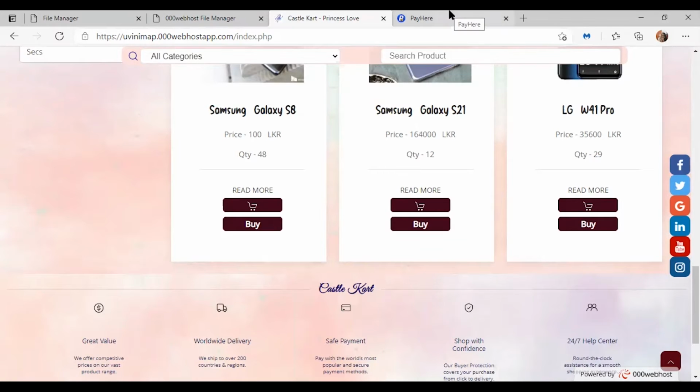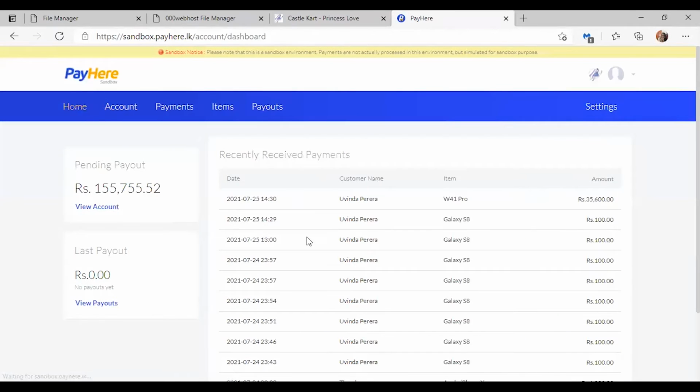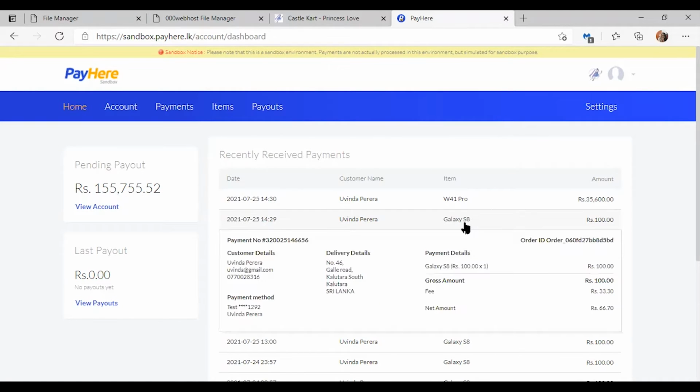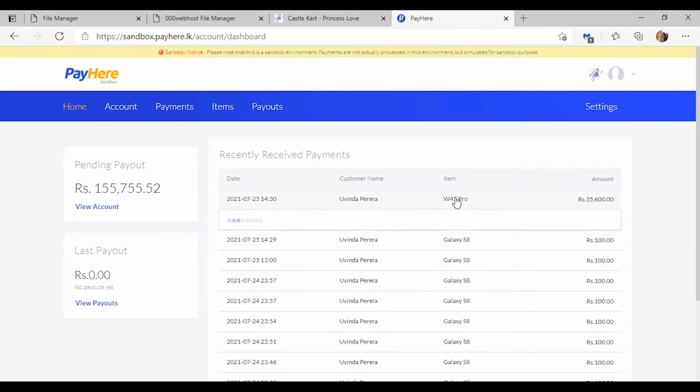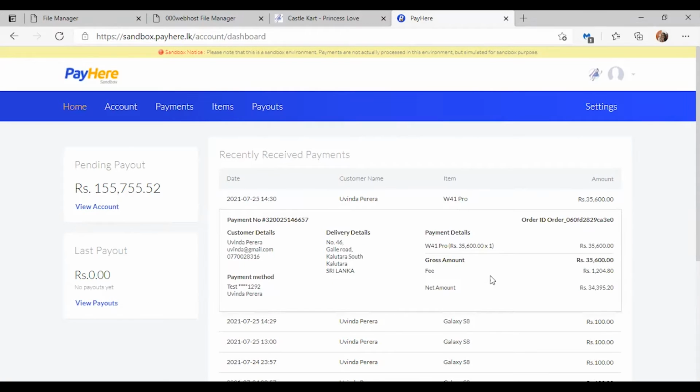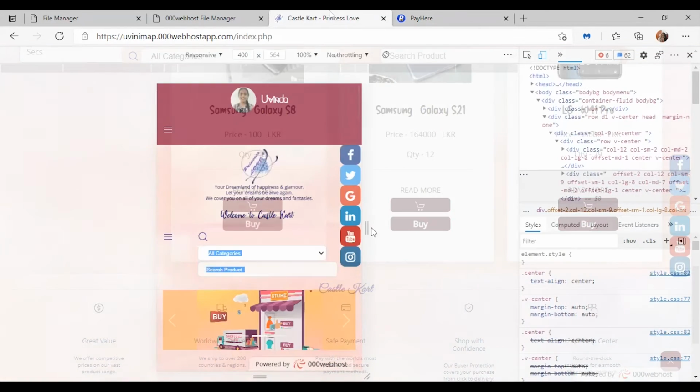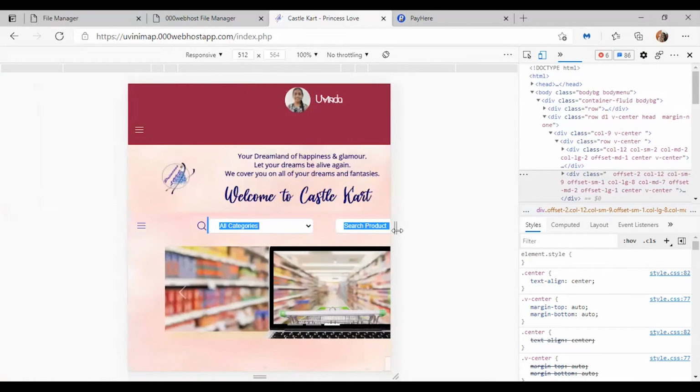So now let's check how our payments went. And this is the previous payment I made. And you can see the customer name, payment method, delivery details, and other details required for this payment. And the order ID is here like this. And for this last payment, it's like this. Yes, it's responsive.